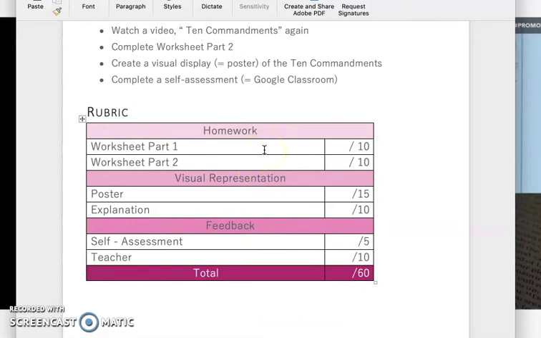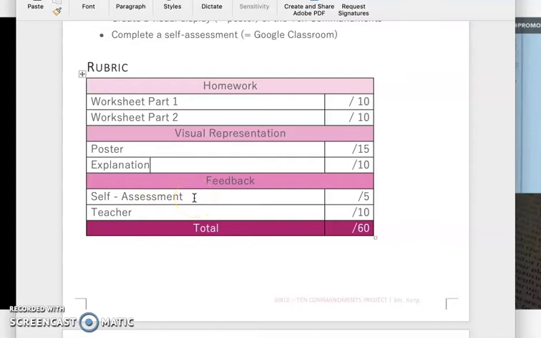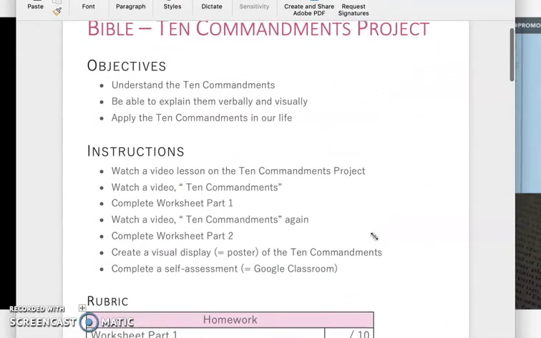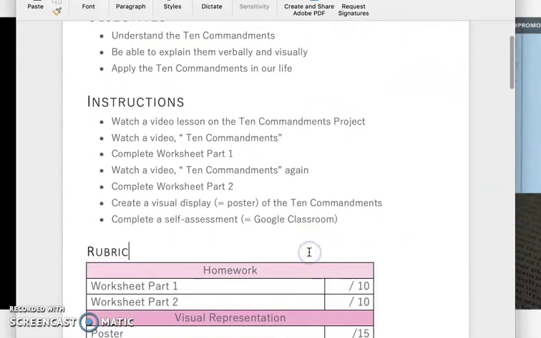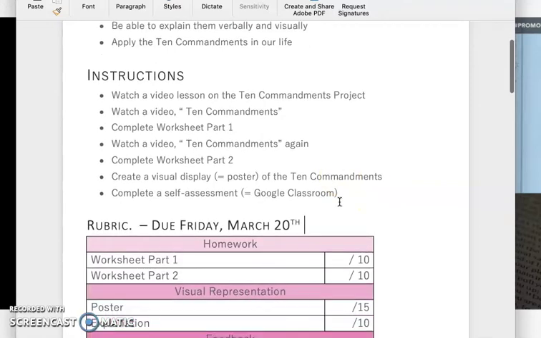I'm going to be marking your worksheet 1, worksheet 2, and I'm going to be looking into your poster with the explanation. This is not separate. As long as the explanation is on the poster, that's good to go. And I'm going to be counting your self-assessment and I will be marking yours, and it will all add up to 60 points. And it's due, oh, I didn't write down the due date. It's due Friday, March 20th. So I'm giving you 2 weeks to complete this.